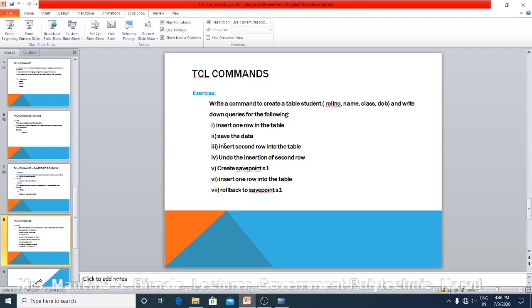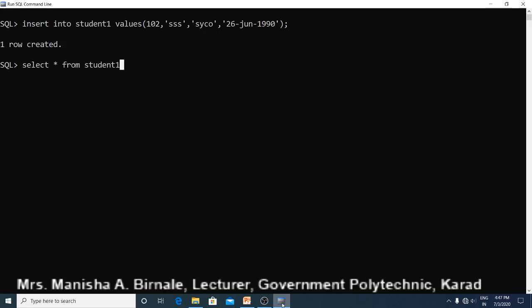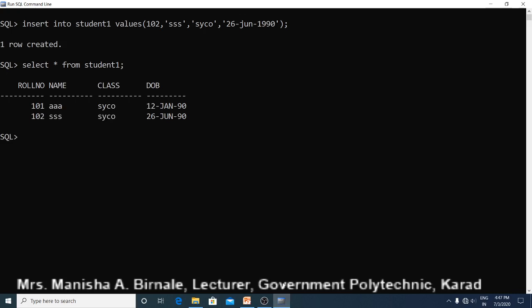Now next what we have to do? Insert a second row into the table. So again you have to use the insert command. Suppose roll number is 102, name, class is SYCO, suppose this is a date of birth. So the second row is inserted. You can check using a select query: select star from student1. So there are two records now.